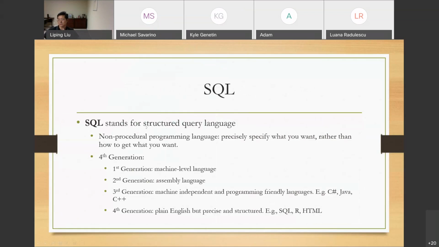SQL stands for Structured Query Language. Okay. It's a programming language, but you may feel that it's not the same as the programming languages you learned in a C# class or Java class or maybe C++ class, because this programming language has two special features. One special feature is that it is a so-called non-procedural language. So SQL is a non-procedural language.